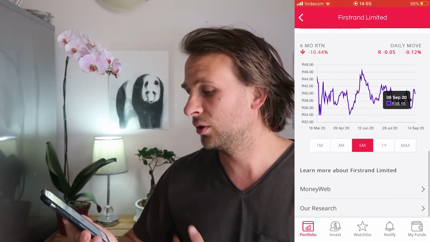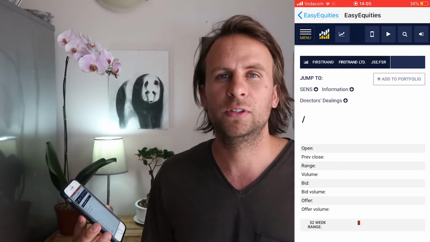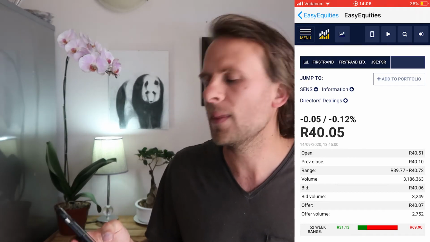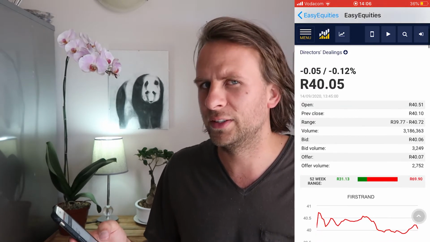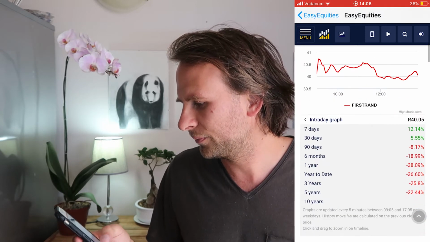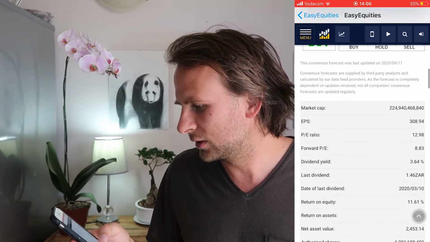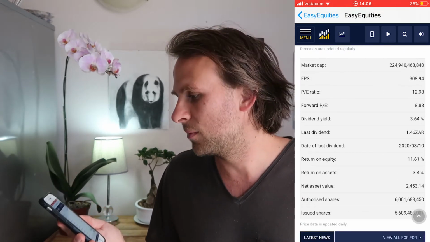Then, this is what I want to show you. At the bottom, you've got an option MoneyWeb. If you go on that, it takes you to a different page, but it's connected to EasyEquities. I would like EasyEquities to in the future have a subcategory for its dividends and show you more what you are getting. It's just more exciting. Okay, now we're on MoneyWeb through EasyEquities. If I scroll down, I get to this option where it starts with the market cap.